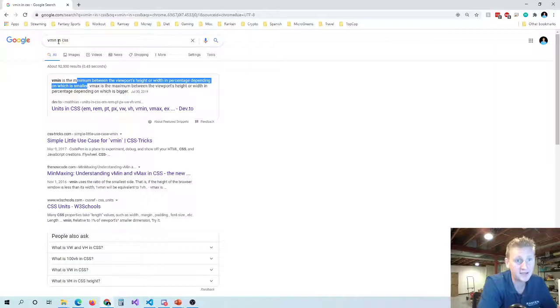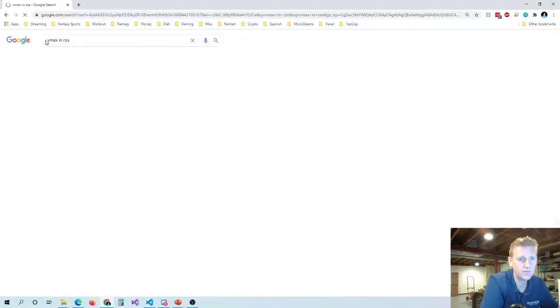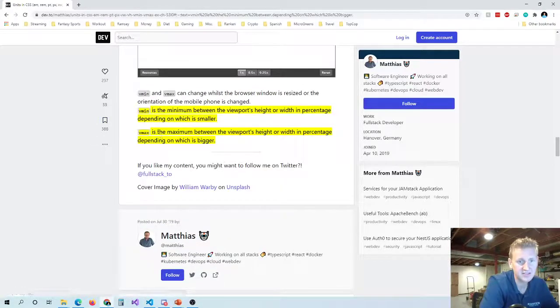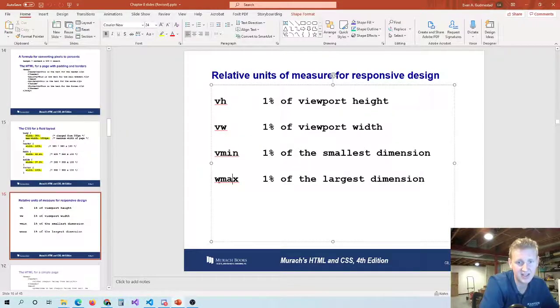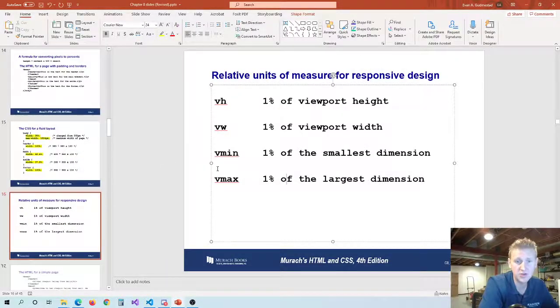Then we got Vmax. Here's Vmax. So it's Vmin and Vmax. This has a typo right here. That's Vmin. I thought it was wrong. Vmin and Vmax. Vmax is the maximum between the height or width in percentage, depending on which one's bigger. Don't use those two quite as often.